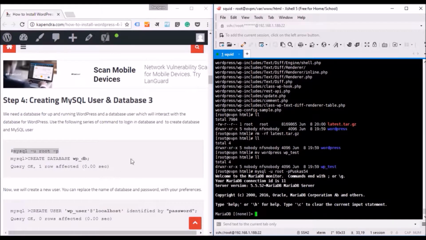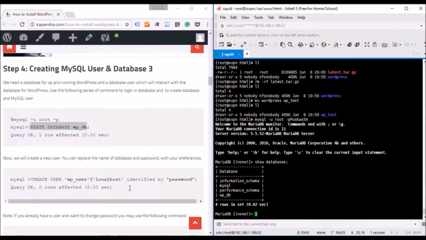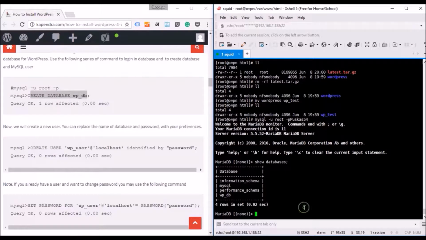Now I'll log in to MySQL just to create the database. The command is create database and the database name. Here I see I've already created a database, so I won't be creating one. I'm skipping this step for a while.